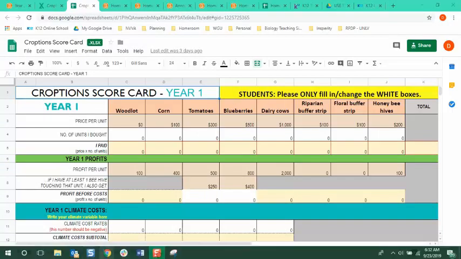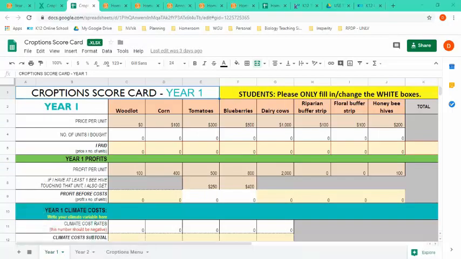You will need your picture of your farm for this one because you will be filling this out using your farm. Please note that you're only changing the white boxes. And notice why I say that. See how this box is highlighted? It tells me what's in that box. It says Croptions Scorecard Year 1, right? That's this box. If I click on one of these boxes that's not white, notice there's a formula in there.